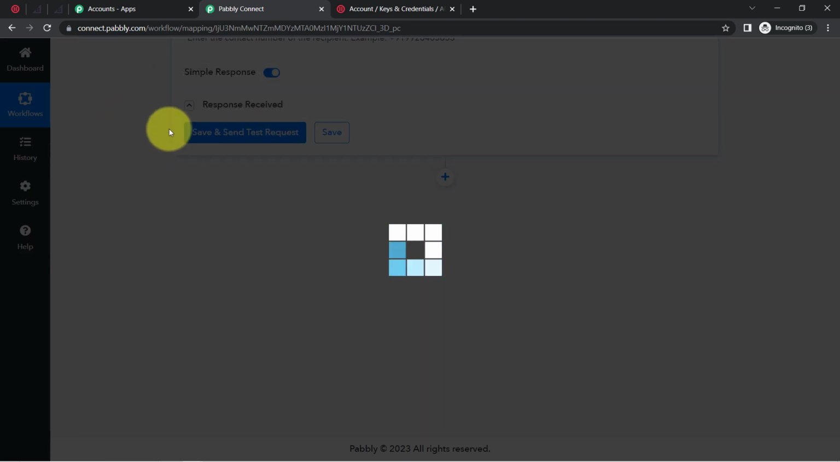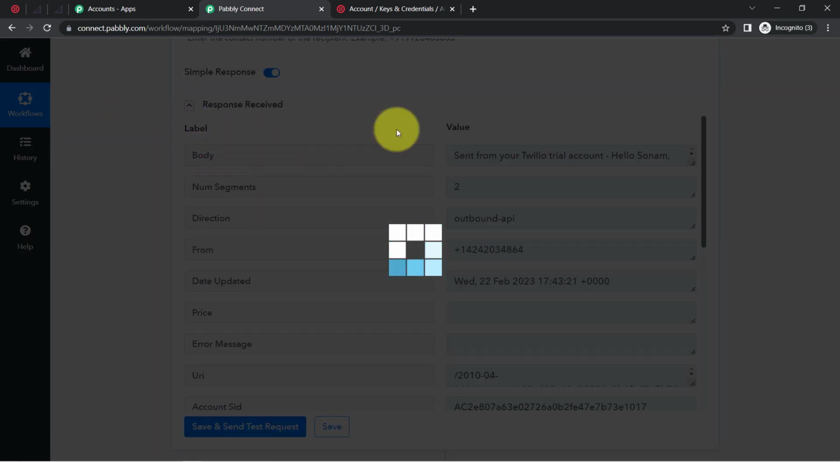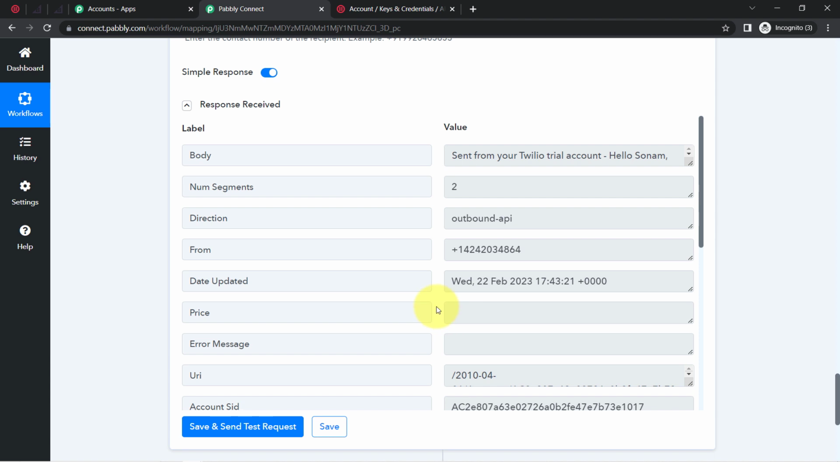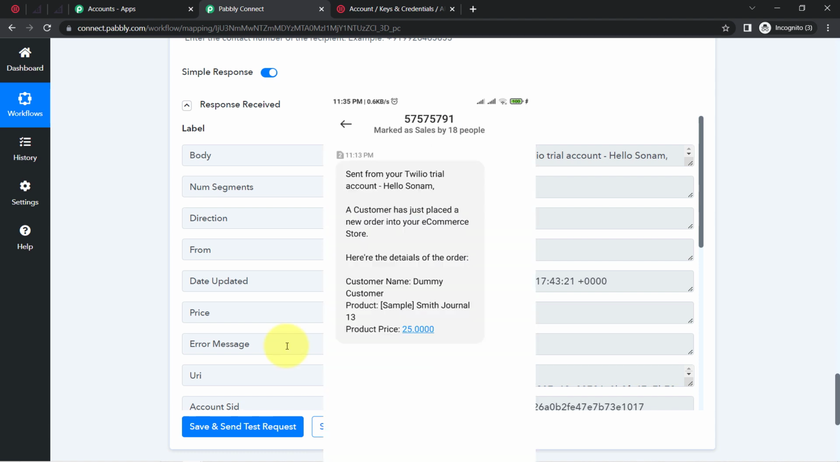Clicking on this button, save and send test request, and you will see the response is received, and I have also received that SMS on my phone. So let me take that screenshot and upload it here. And here you can see it is the same message which I have composed in my Twilio step. A customer has just placed a new order into your e-commerce store. Here are the details of the order.